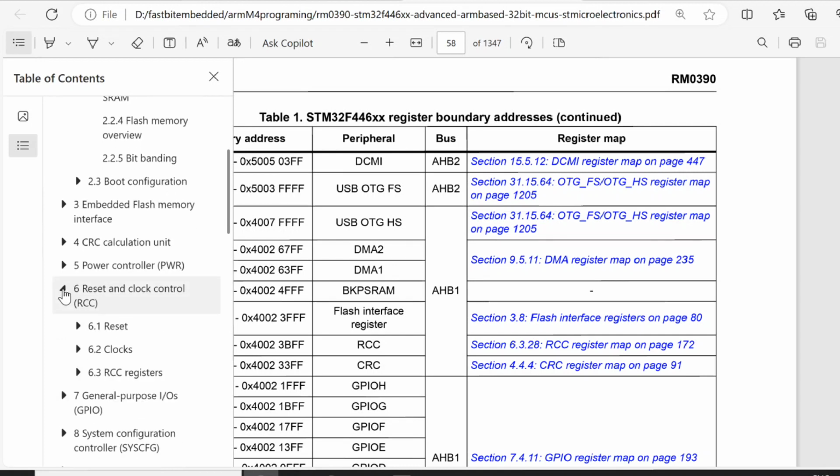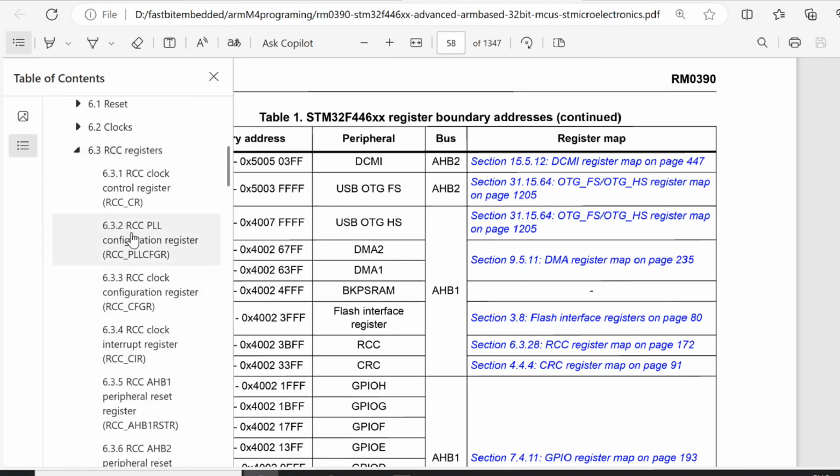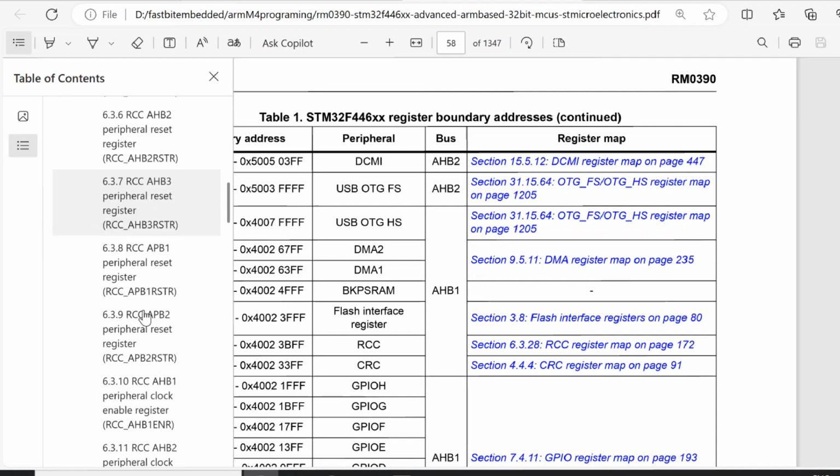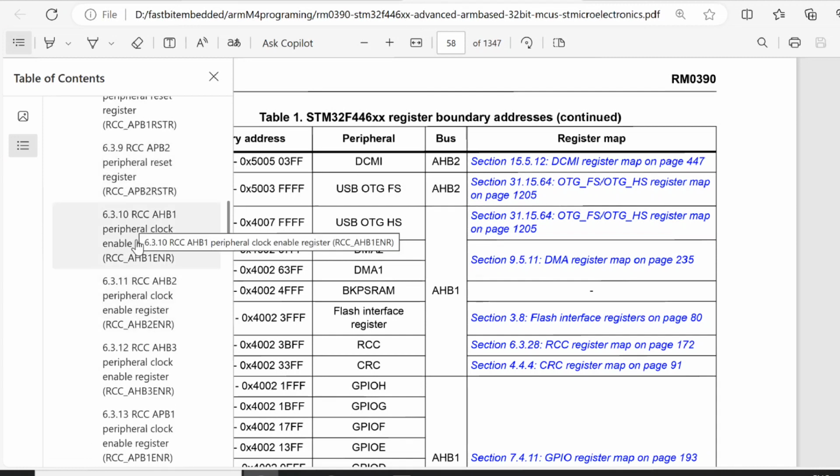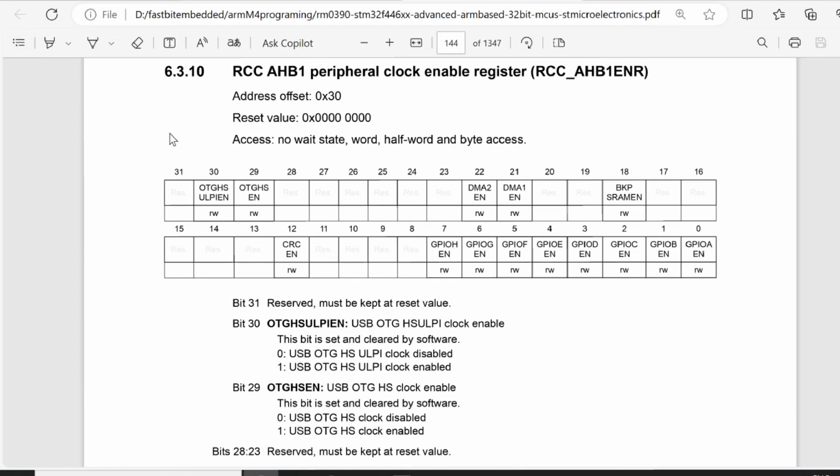Now the first thing we need to do is enable the clock. So let's find its register. Go to RCC registers, then find AHB1. Yeah, this is the register. As you can see, the offset address is 30. To find the address of this AHB1 register, we need to add the offset address and the base address, which I have shown you earlier. Now, to enable GPIOA, we need to set this bit high. So we are enabling the clock for GPIOA.